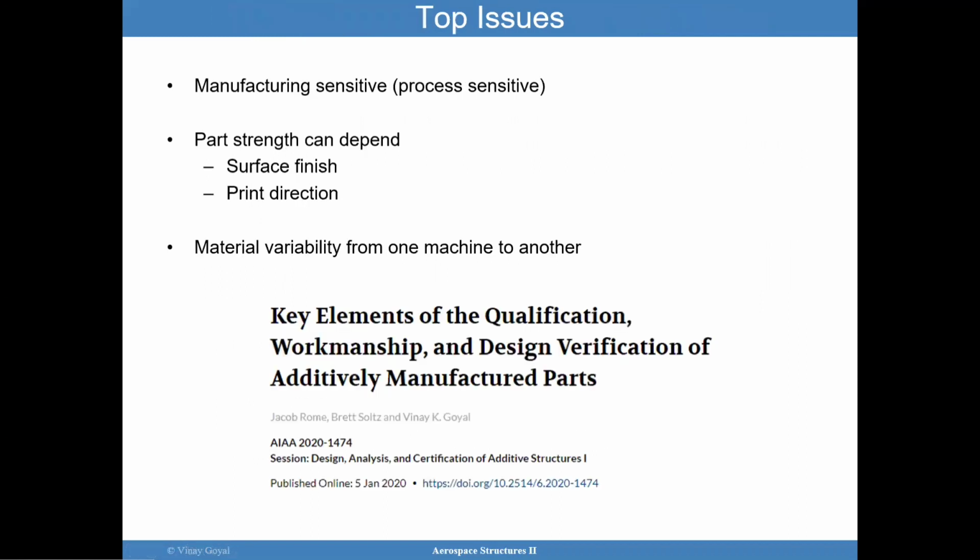The top issues are such that AM can be manufacturing sensitive. It can be dependent on the processing of the part and the steps, like the way you make the part, in essence, the powder and everything else. Part strength can depend on surface finish and print direction, and material variability from one machine to another can be seen. Here's a paper that I recommend that you go and read. I think it will be of great value to you. Pause the video and download it and learn something new there.